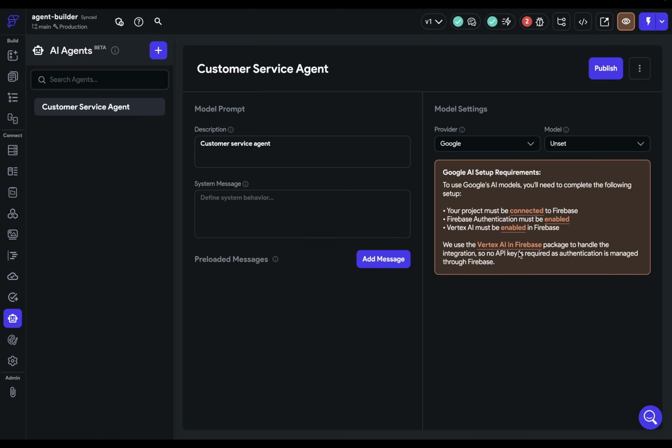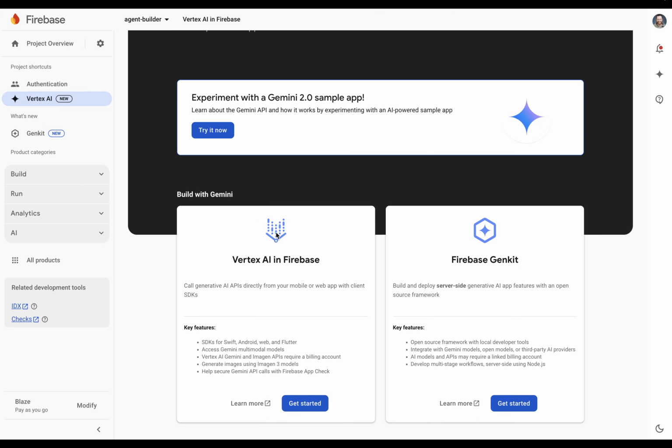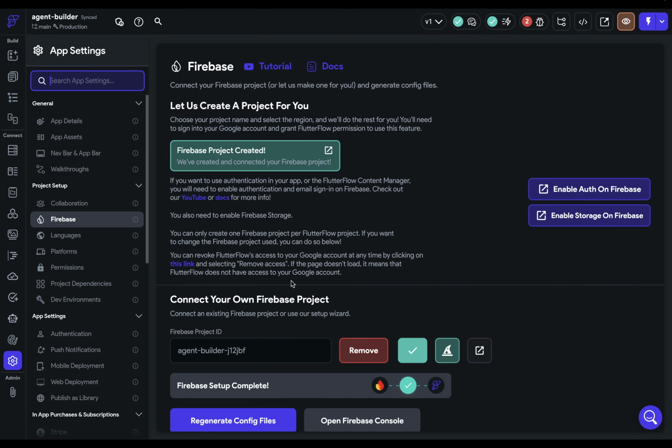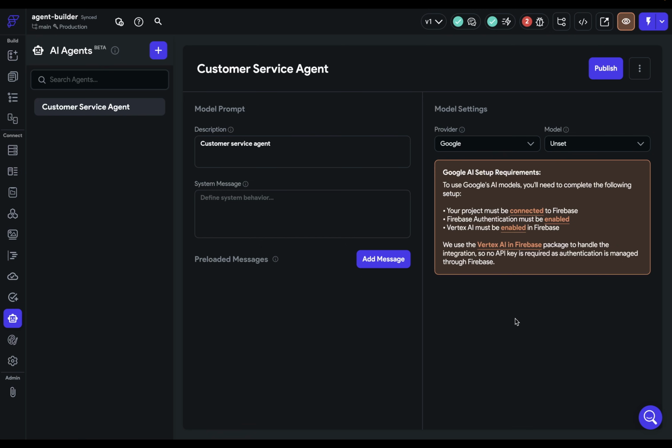Next, because we're using a Google model, we need to enable Vertex AI in Firebase. So we can just click there. So I'll scroll down here, and this is what you want, Vertex AI in Firebase. Next, enable the APIs in GCP and continue. Then just regenerate your config files. Okay, that's all set up, so let's select a model. I'm gonna use Gemini 2.0 Flash, and down here we've got some options.